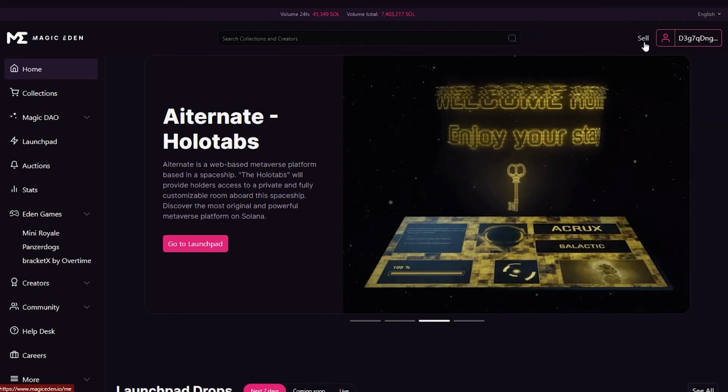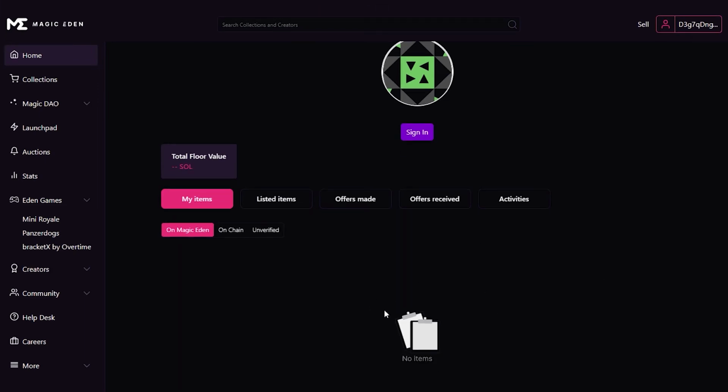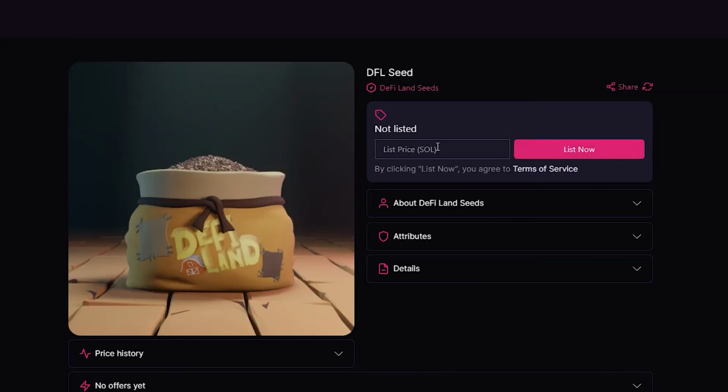Here, you'll be able to see your collections of NFTs, whether you have it on Magic Eden or on-chain, meaning another Solana NFT marketplace. You are also able to see the total floor price of your NFTs. To list an NFT, you just need to click on it, and on the right hand side, you would enter the amount you want to sell it for, and then click List.